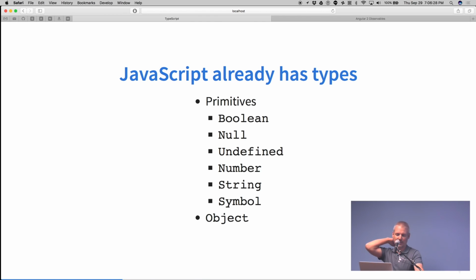So just some background, in case you're not aware, JavaScript already does have types. It has the primitive types, booleans, nulls, things like that. And it also has the object type. So these are things that were built into the language in ES5.